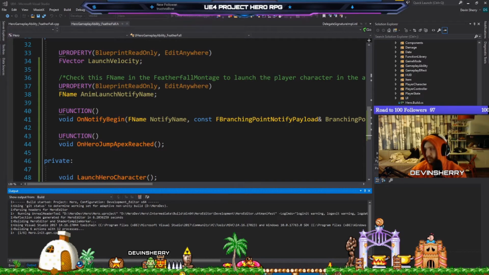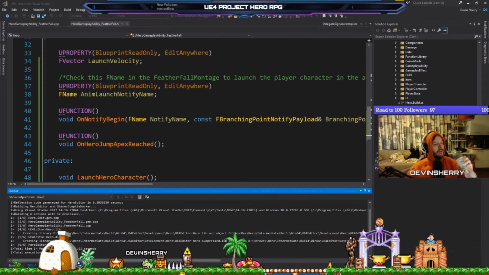We're almost done though. I'm happy about this. And again, doing this all in C++, probably not necessary, but I want to learn C++. I know how to do this all in blueprints.